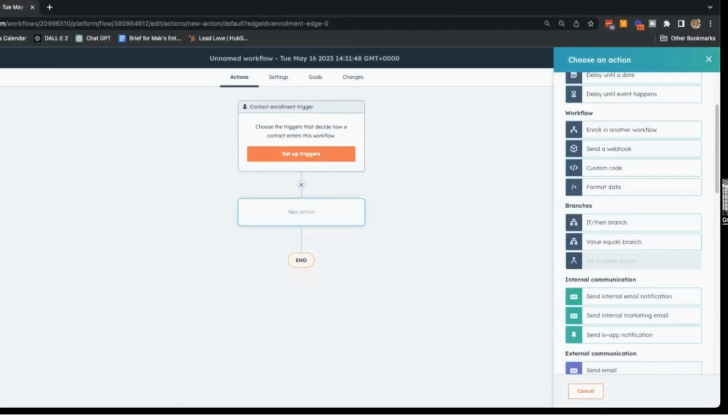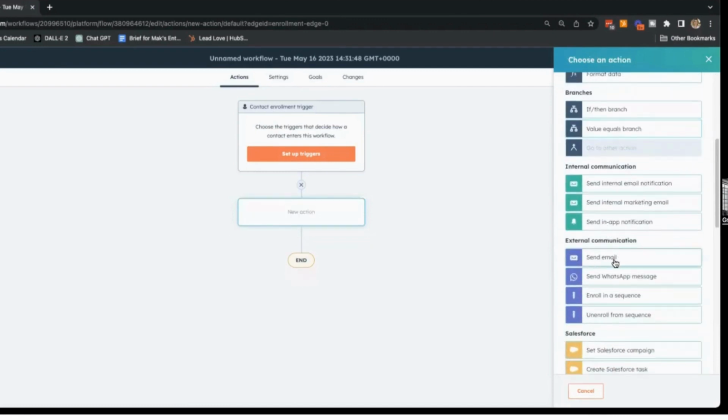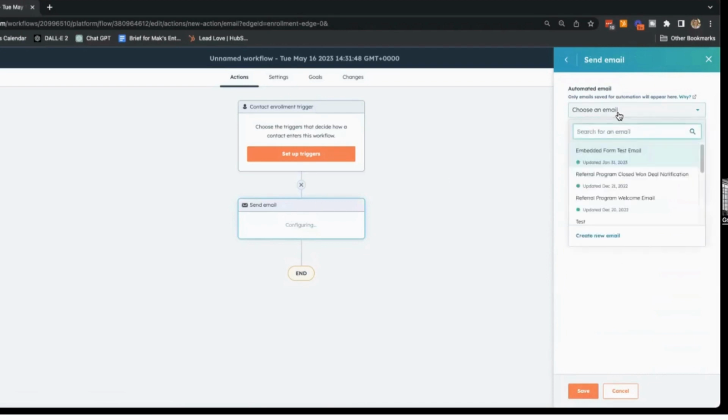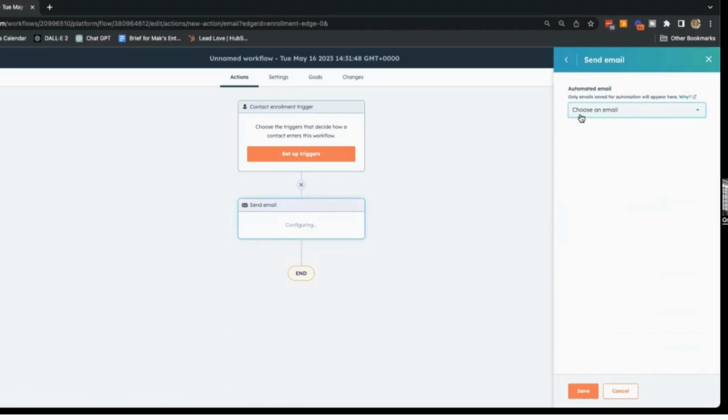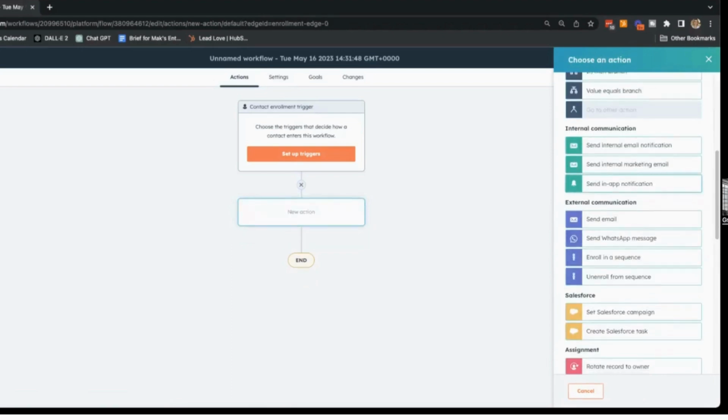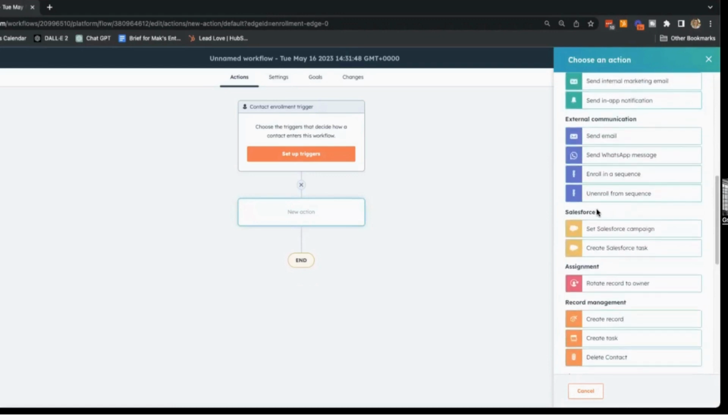So then I'll also show you, this is the email step. If you were to be creating a workflow with promotional or marketing emails, you would just select that email from your list of emails that you created in the email tool. And another one that is very cool that a lot of people don't know about is that if you have the Salesforce integration installed, you can actually create a task in Salesforce based on something that happened in HubSpot. Same for setting a Salesforce campaign.